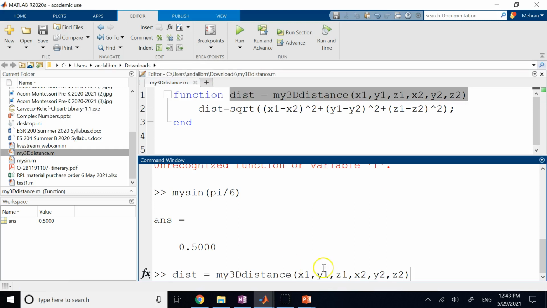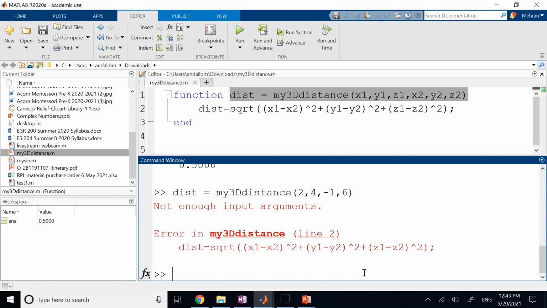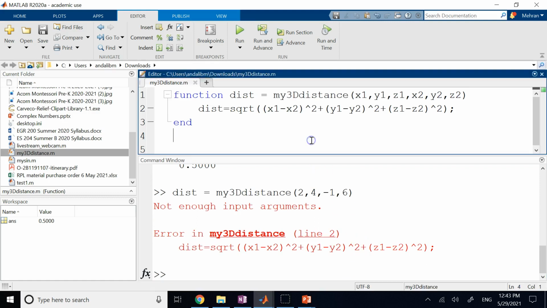So I say, what is the distance between point 2, 4? Now look, I don't pass z1. For x2, I pass like -1. For y2, I pass like 6. And I don't pass z2. Correct? So I only pass x1, y1, x2, y2, no z's. Look. Not enough input arguments. I wanted 6, you gave me 4. Could you handle that? Yes.